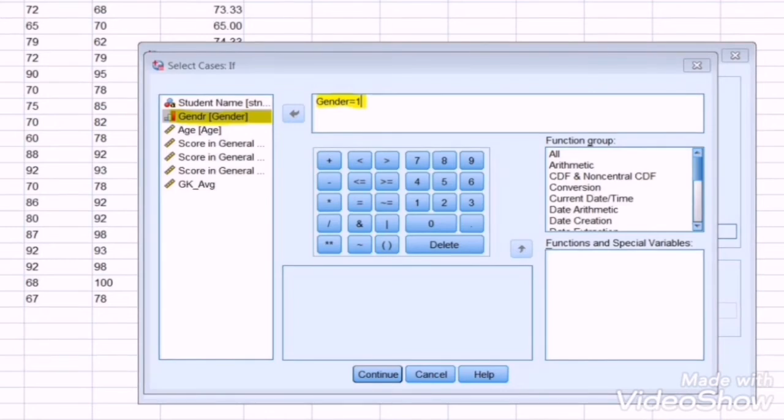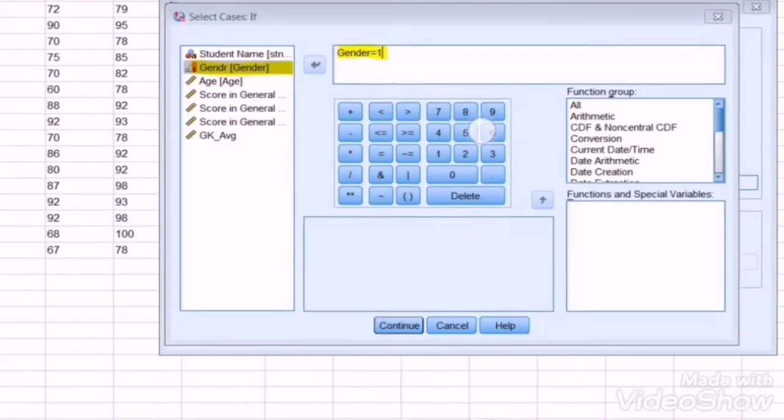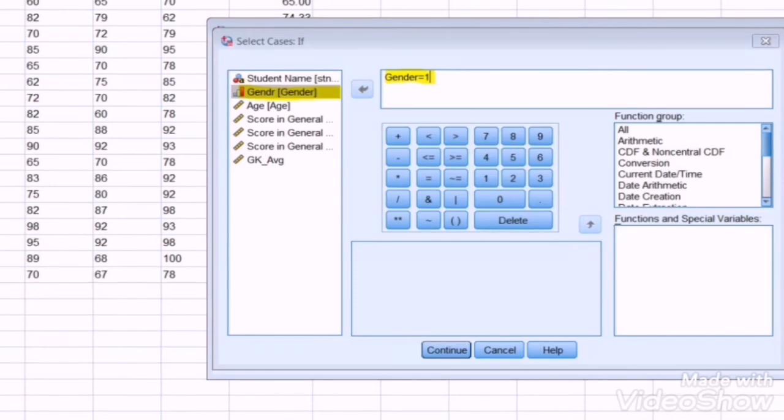Here you have to transfer gender, and type gender is equal to 1, because we have labeled male records by 1 and female records by 2, and here we want to have only male records for further analysis. We don't require female records, and therefore by clicking on the arrow, gender is transferred here, and there you have to give the code 1. Then you have to click on continue. This will bring you back to the previous window, and there you will have to select OK.